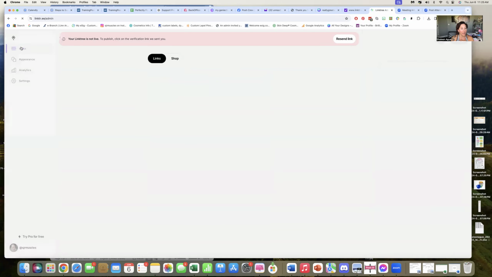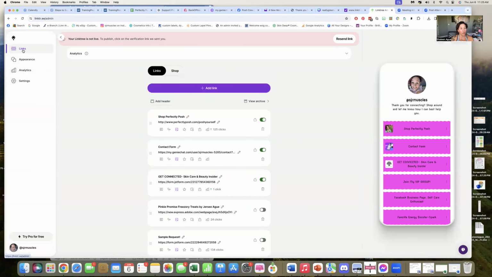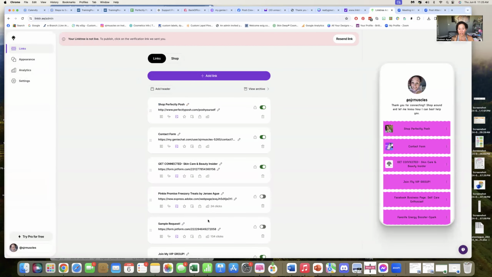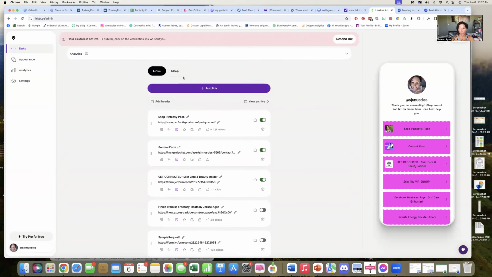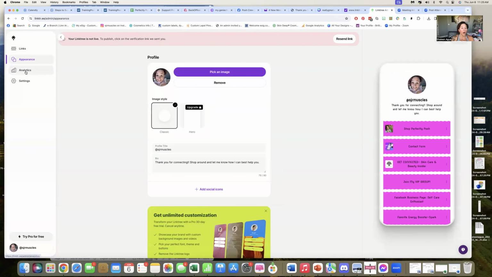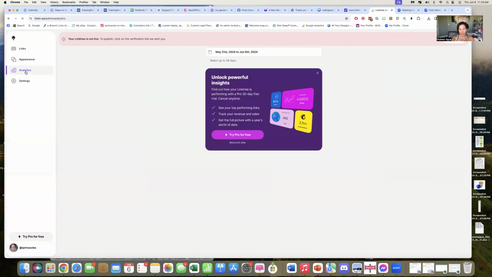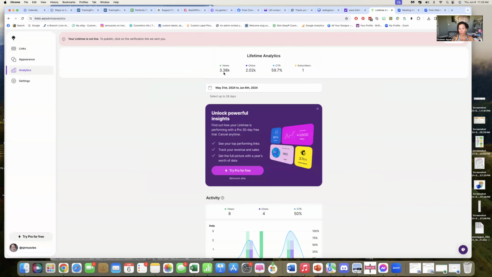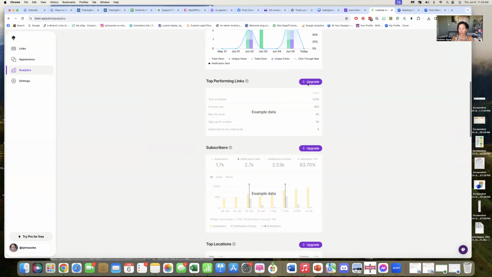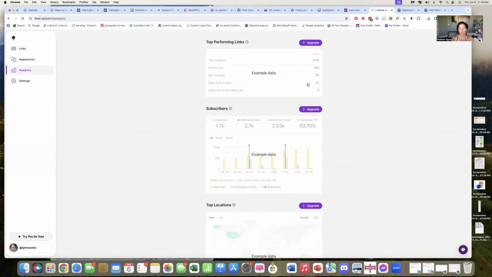So at the basis of it, you have your links, okay? And your links will be in your center here, okay? You will be able to add a link. You can change the appearance of your Linktree. Here's where the analytics are, where it shows views, clicks, information like that. If you really like numbers, this is a great way.